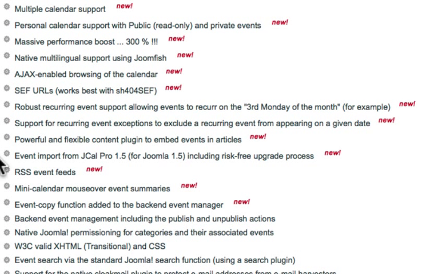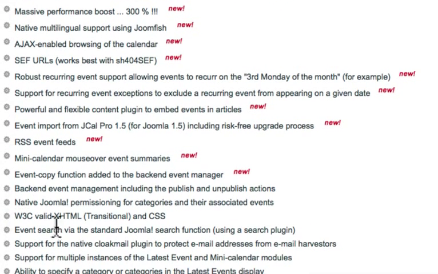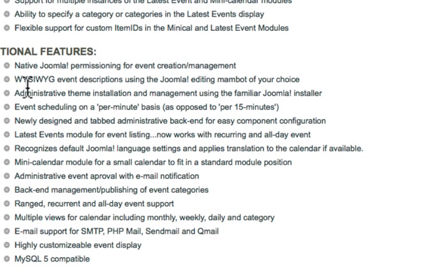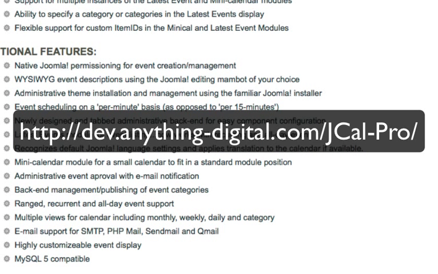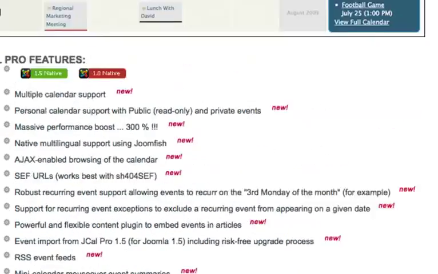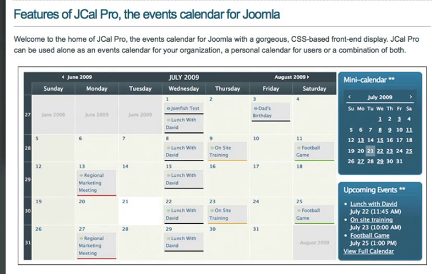JCal Pro 1.5, if you're using an older version, you can update to the newest. RSS feeds, mini calendar support, copying, pasting, event management in the back end, permissioning from Joomla, all of these other things you can see, along with these additional features that come with the modules and plugins. This is at dev.anything-digital.com/JCal-Pro. You'll see that in the session notes below. JCal Pro is a pretty advanced calendar system for your Joomla site.